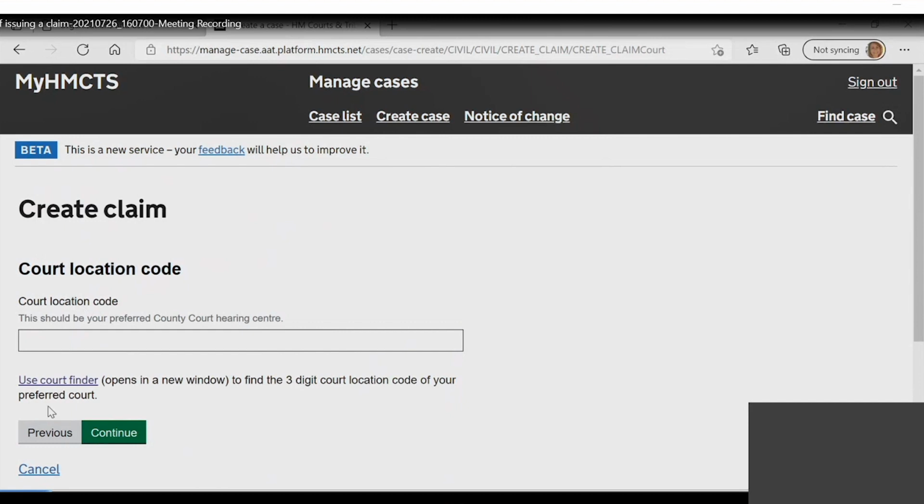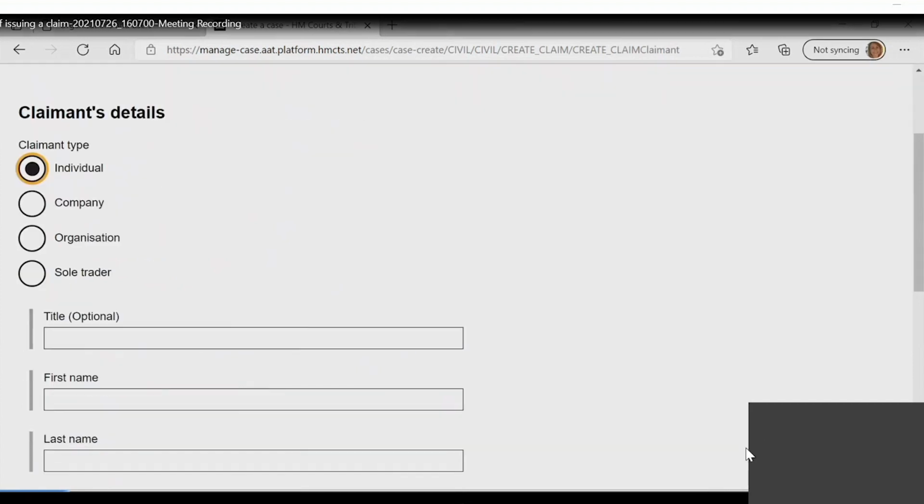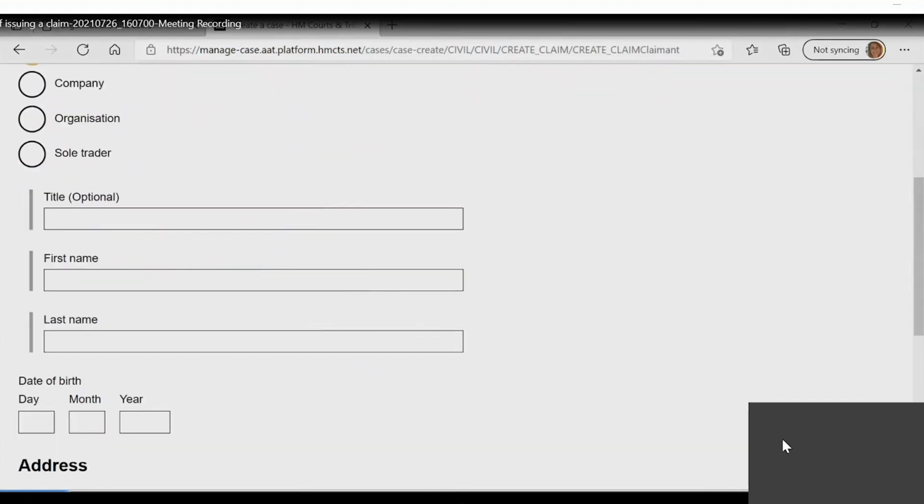And then we need the court location code of the court that you think the case should be transferred to once it's at the position of being transferred to a court. If you don't know the court location code, there is the Court Finder link in which you can search for the court and then add that in. And then we can start introducing the details of the claim.